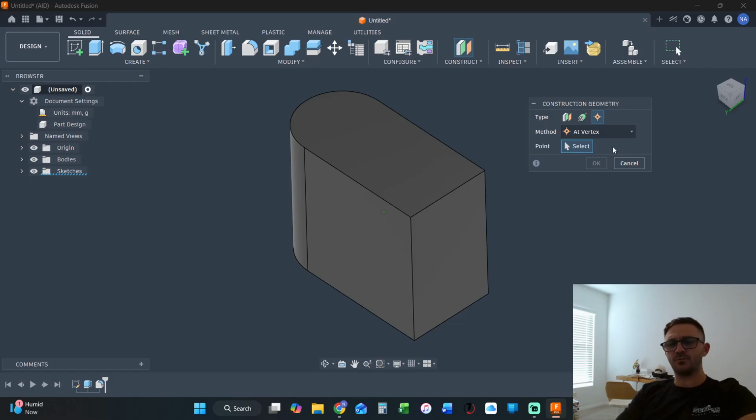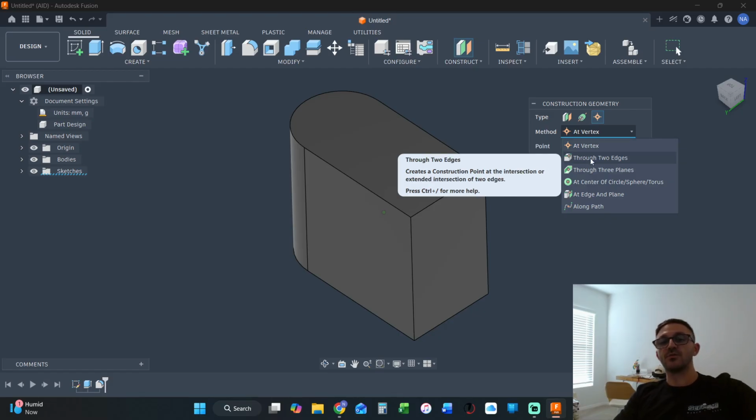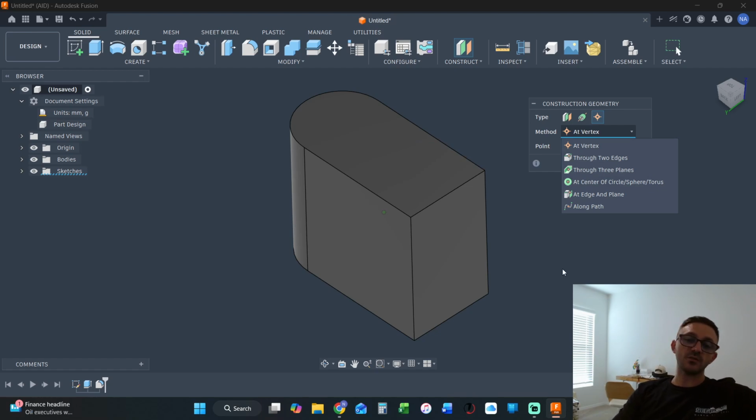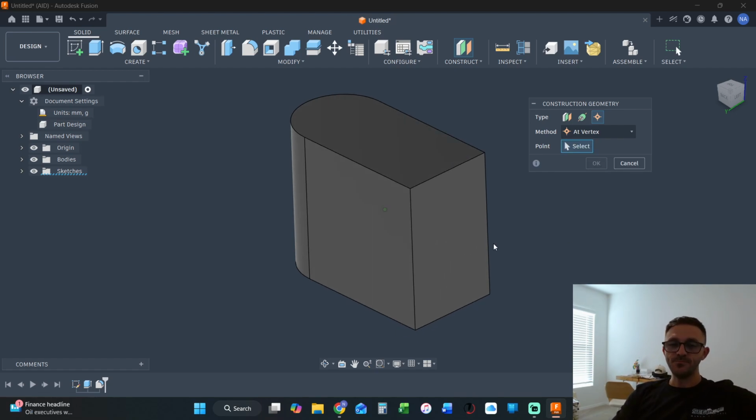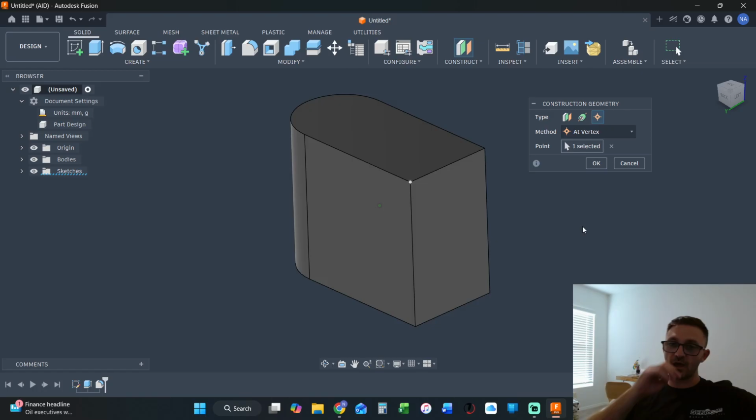And for point, it's pretty redundant because they're just different ways of defining a vertex, essentially. So at vertex, vertex means that you're just going to find the intersection of 3 lines, or 3 edges. That's how they're going to call it in Fusion. So this is considered an edge, this is an edge, and this is an edge. Wherever the 3 of them intersect is going to create a vertex. So we're going to go ahead and click that. And that now is a point in Fusion.